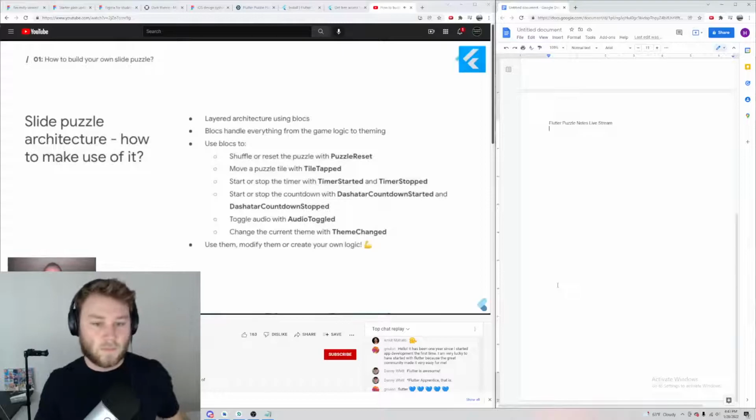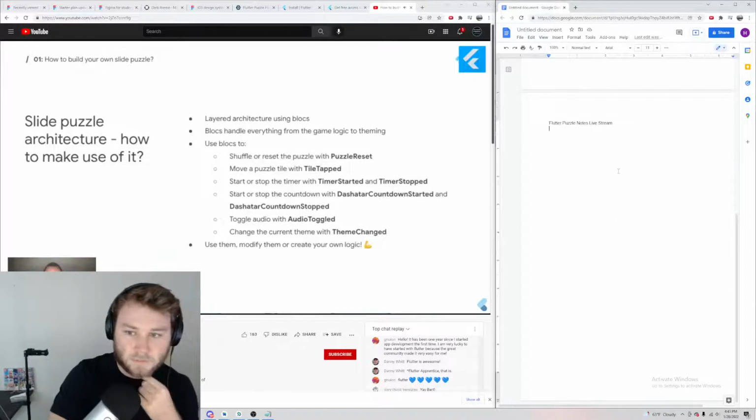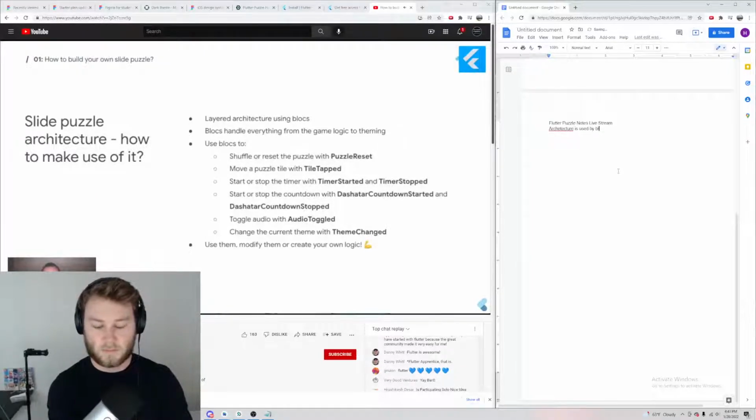First, let's talk about the architecture of the slide puzzle. There are a lot of different options for state management, such as Provider, GetX, or Bloc. At VGV we mostly use Bloc, so we decided to use Bloc when creating the sample as well. The architecture of the app is layered using blocs, and they handle everything from the game logic to theming. If you're not familiar with how Bloc works, you basically send an event to the bloc, and in response the new state will be emitted. And here are some events that we can use in the puzzle sample to help speed up the process of creating.